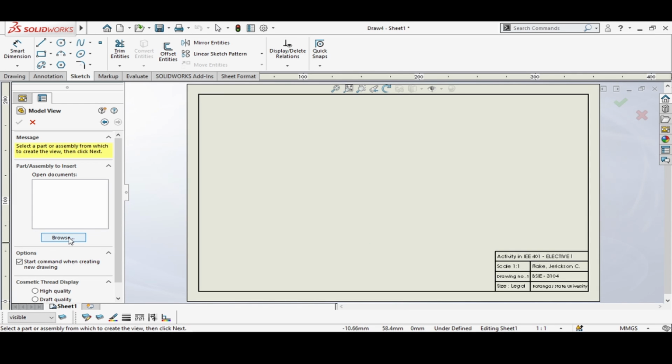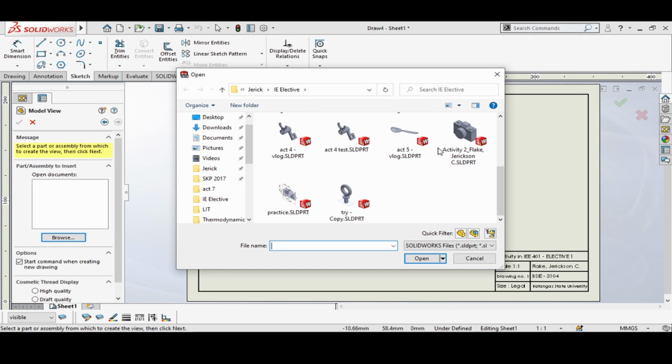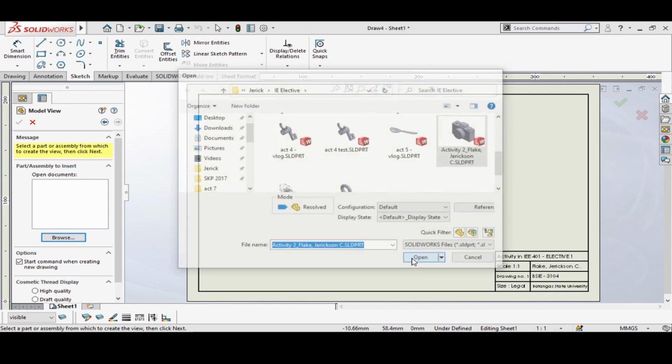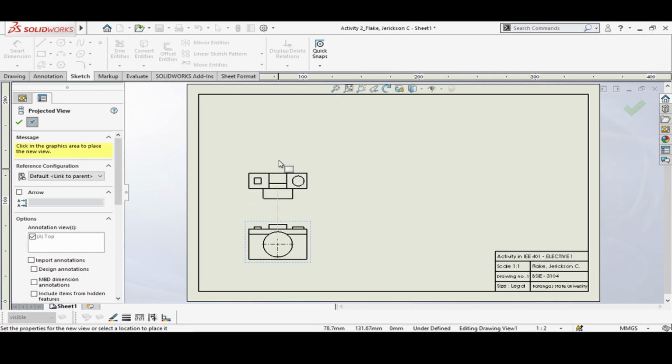Then it will ask us to browse for the part or assembly that we would like to have a drawing of. In this case, it is the Activity 2 that we did in our previous video. Then we will open it, and position this particular box on our sheet. And then if we hover our mouse upwards, it will project the top view of our figure.